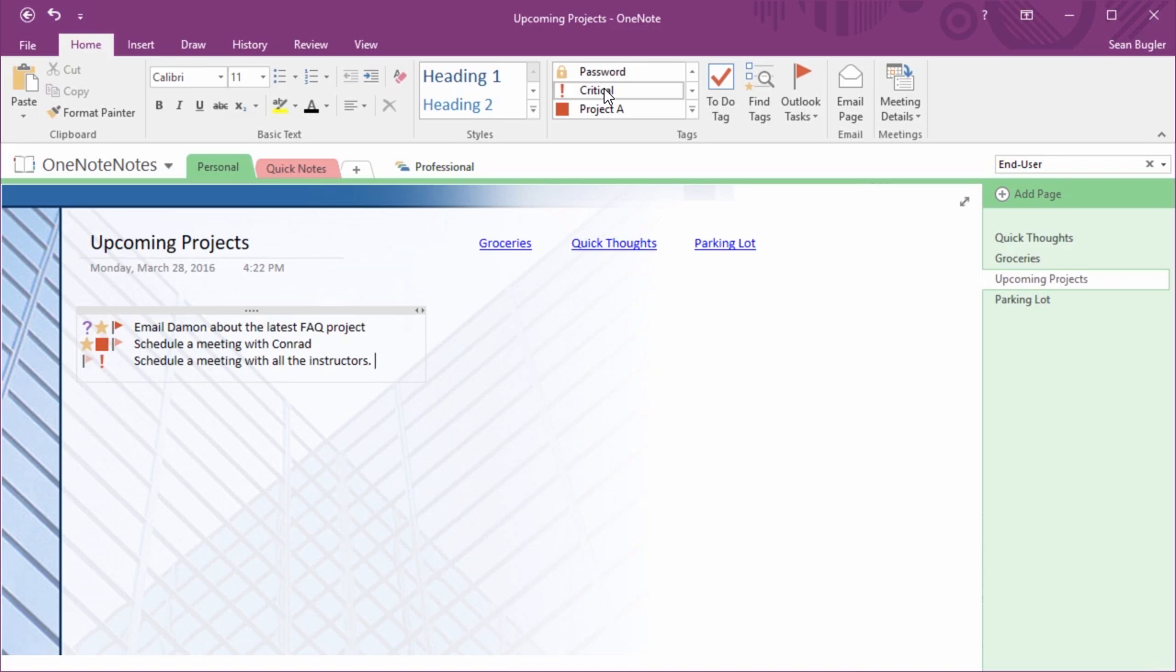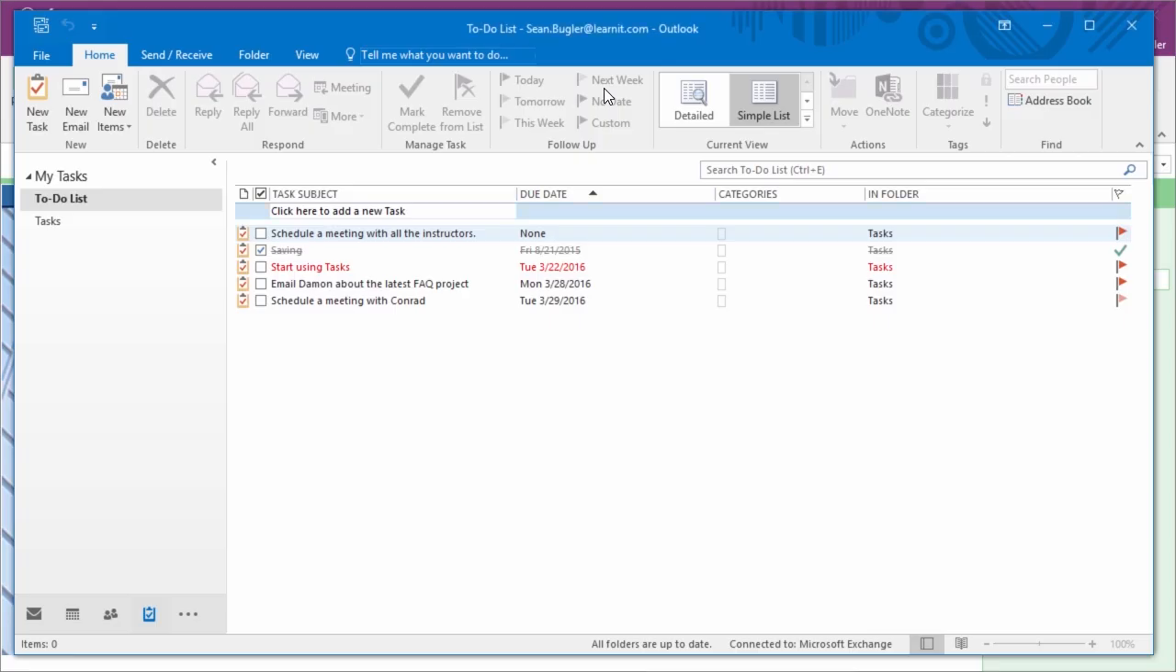So in both instances, I'm using a OneNote tag, but I'm also using an Outlook tag. In both instances, it allows me to find the content regardless of which application I'm in. If I cycle back, there it is, schedule a meeting with all the instructors with a due date of none.